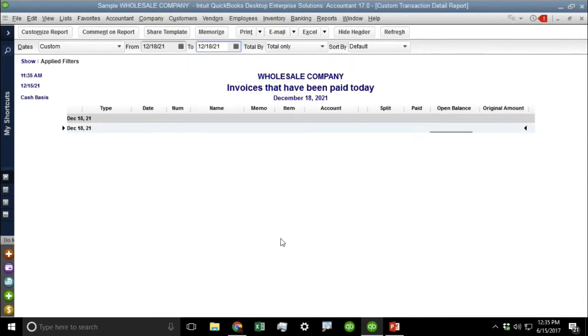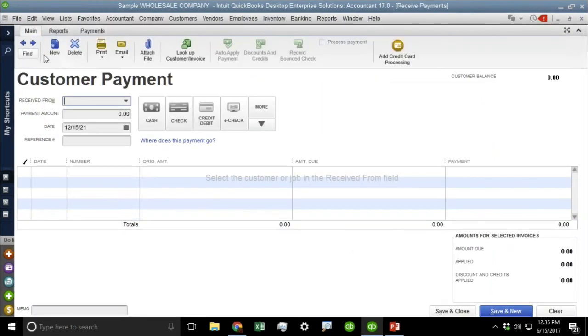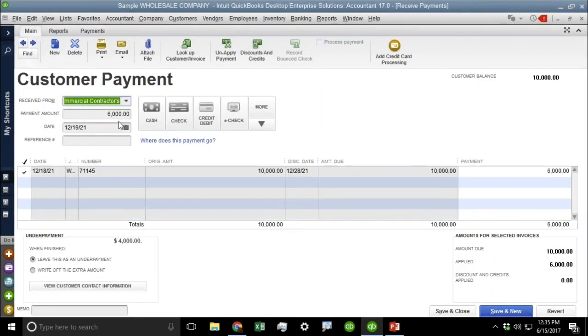Now I got nothing. Why? Because the payments that I've received don't have today's date. So let me go back into that particular payment. Let me go to Receive Payment and go backwards. Okay, there's that $6,000 payment. Now I'm going to date that today. We're assuming today is December 18th, and that's a partial payment of 6,000.